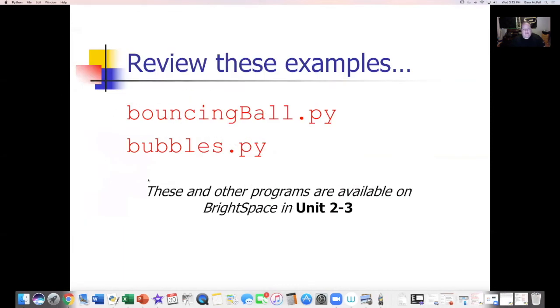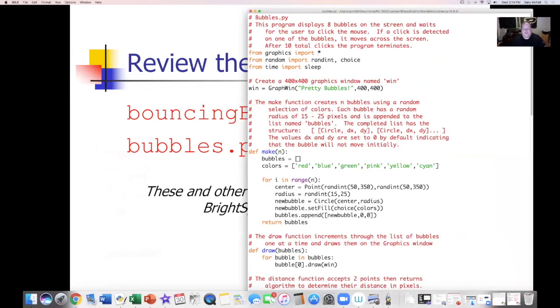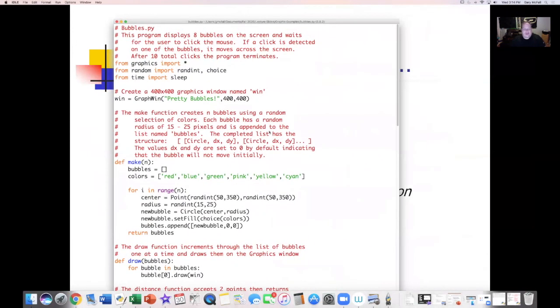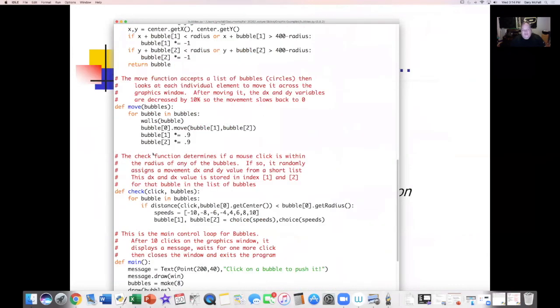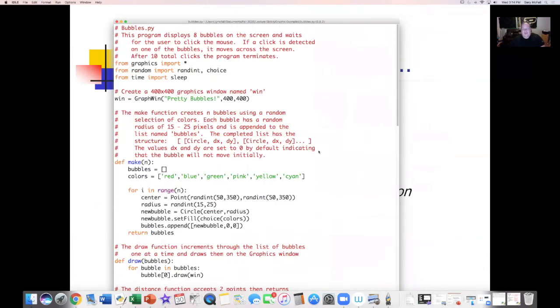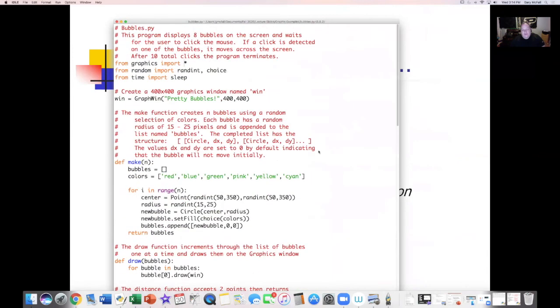Well, let's take a look at this other one, which is called Bubbles. Bubbles is a little more complicated. It's a little bit longer, but to be honest with you, it looks a lot longer because I have these great big comment blocks. But I wanted to describe what's happening in the program so that you can see it working, okay? So I'm gonna run it.